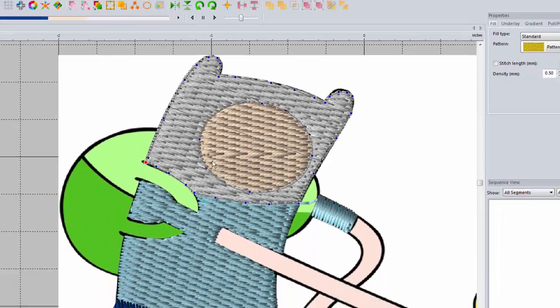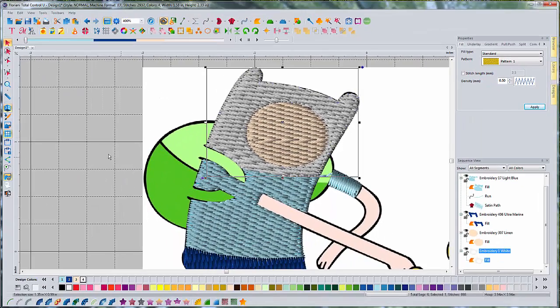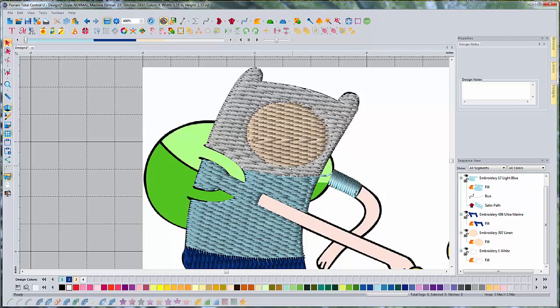Go ahead and hit the select tool and it generates it. Okay, so we've got his hat, his face. Next, I think I said I was going to do his backpack. So let's do that next.